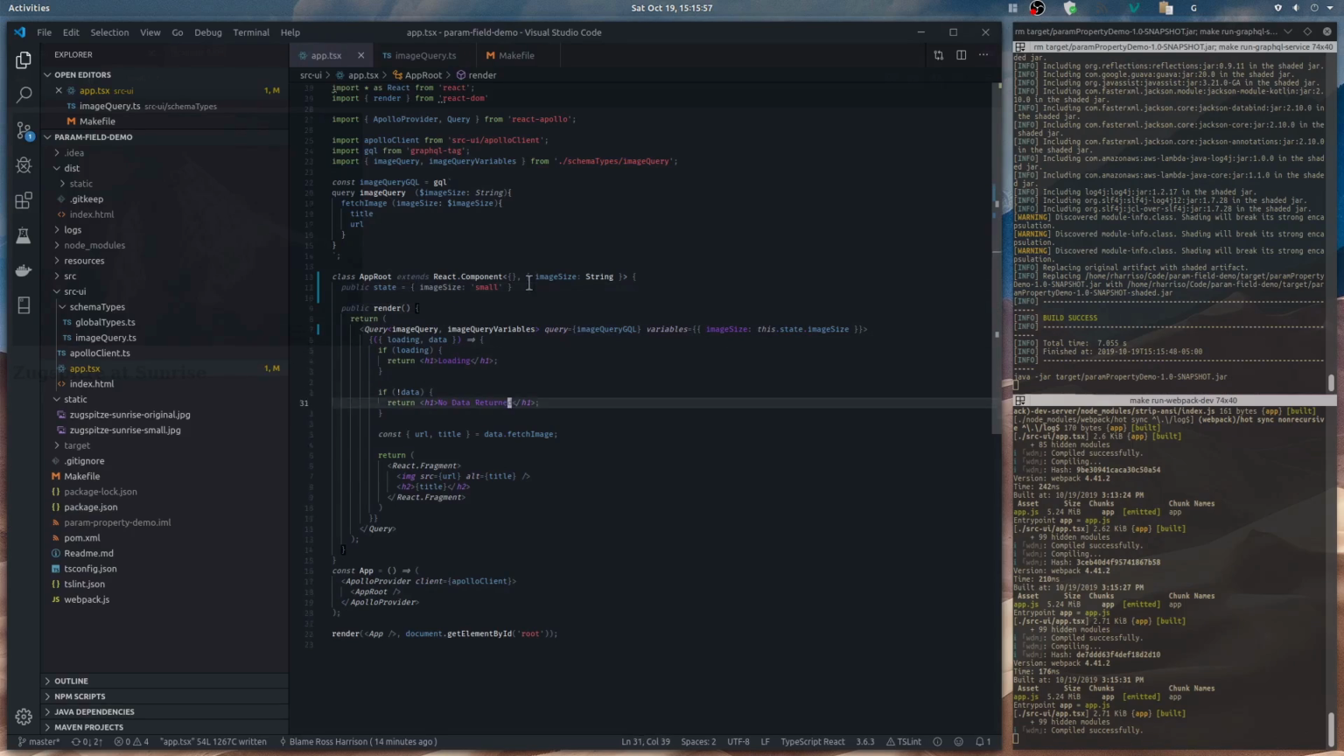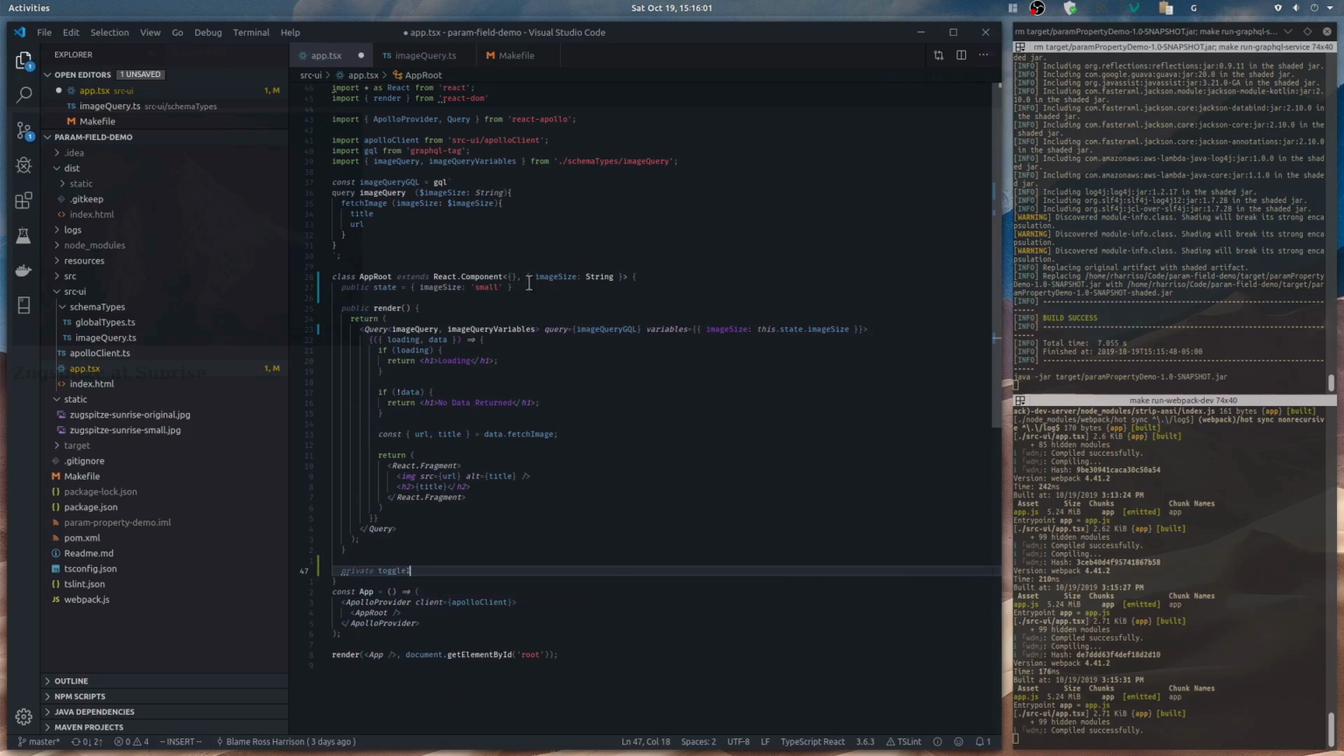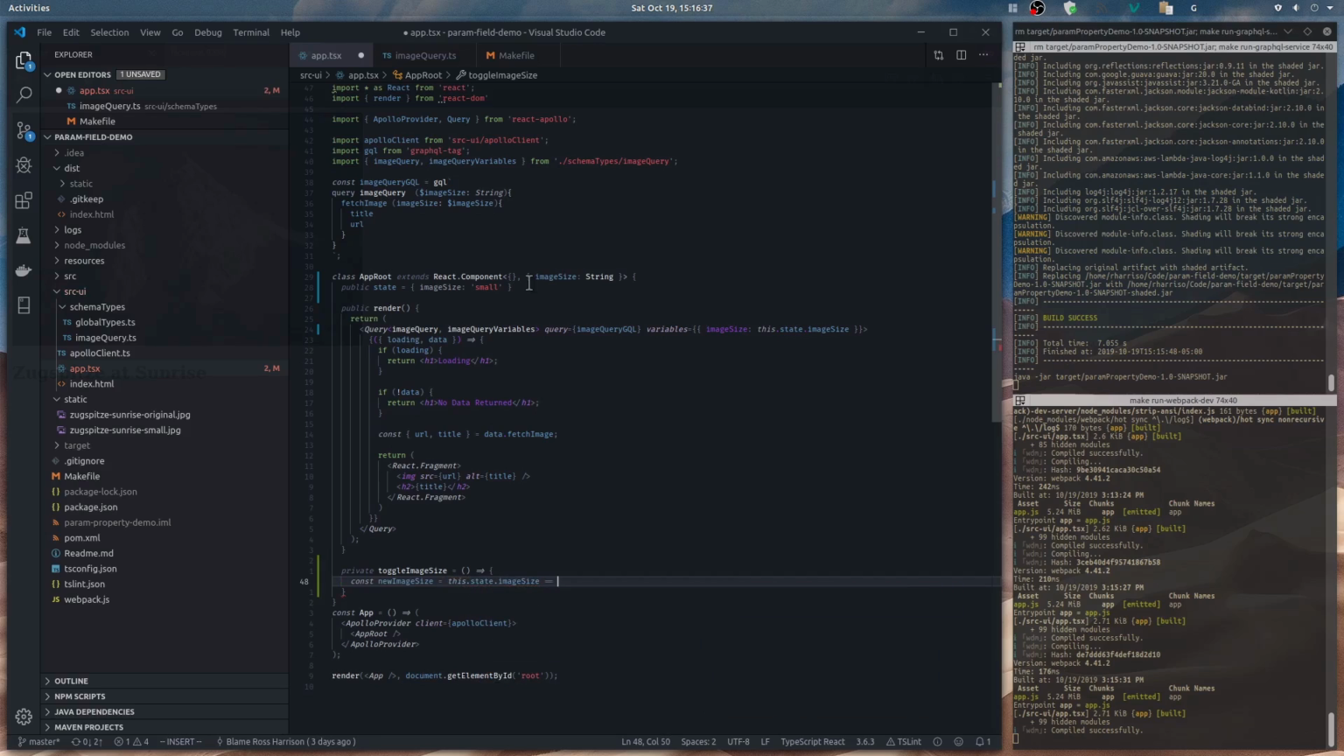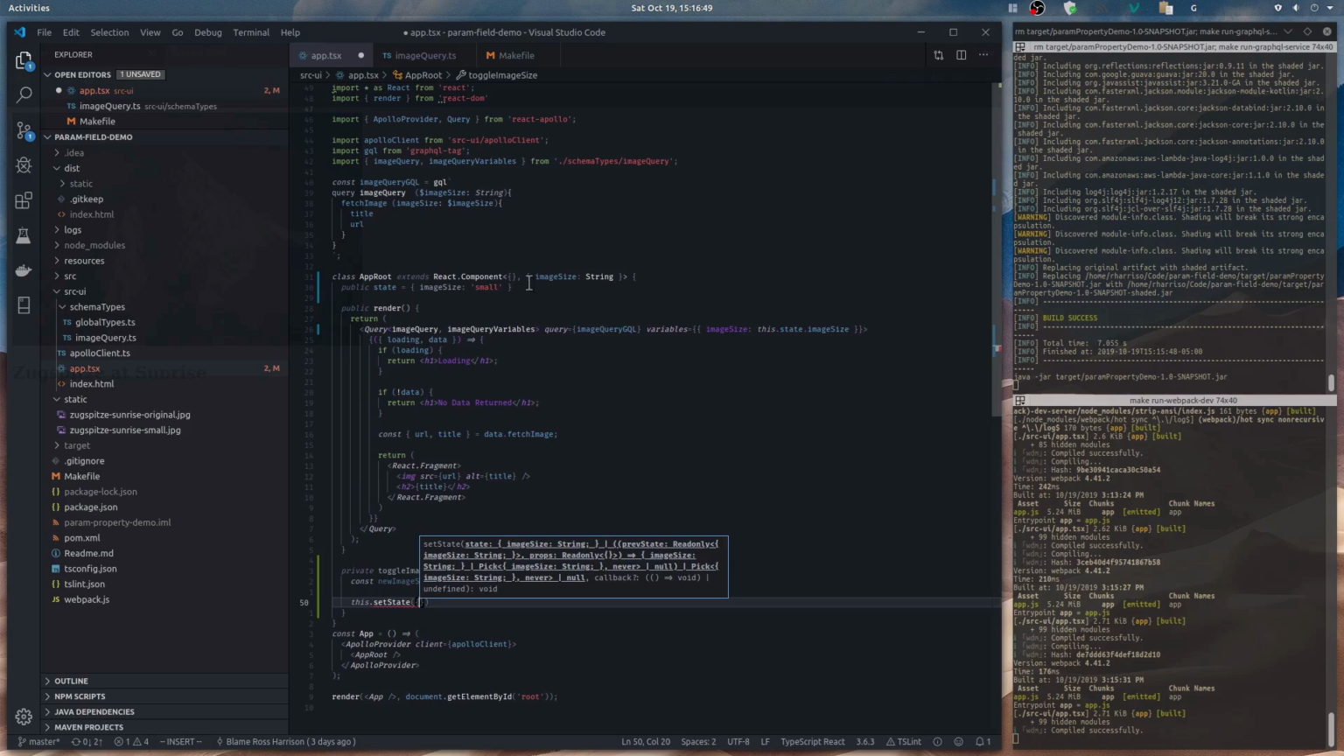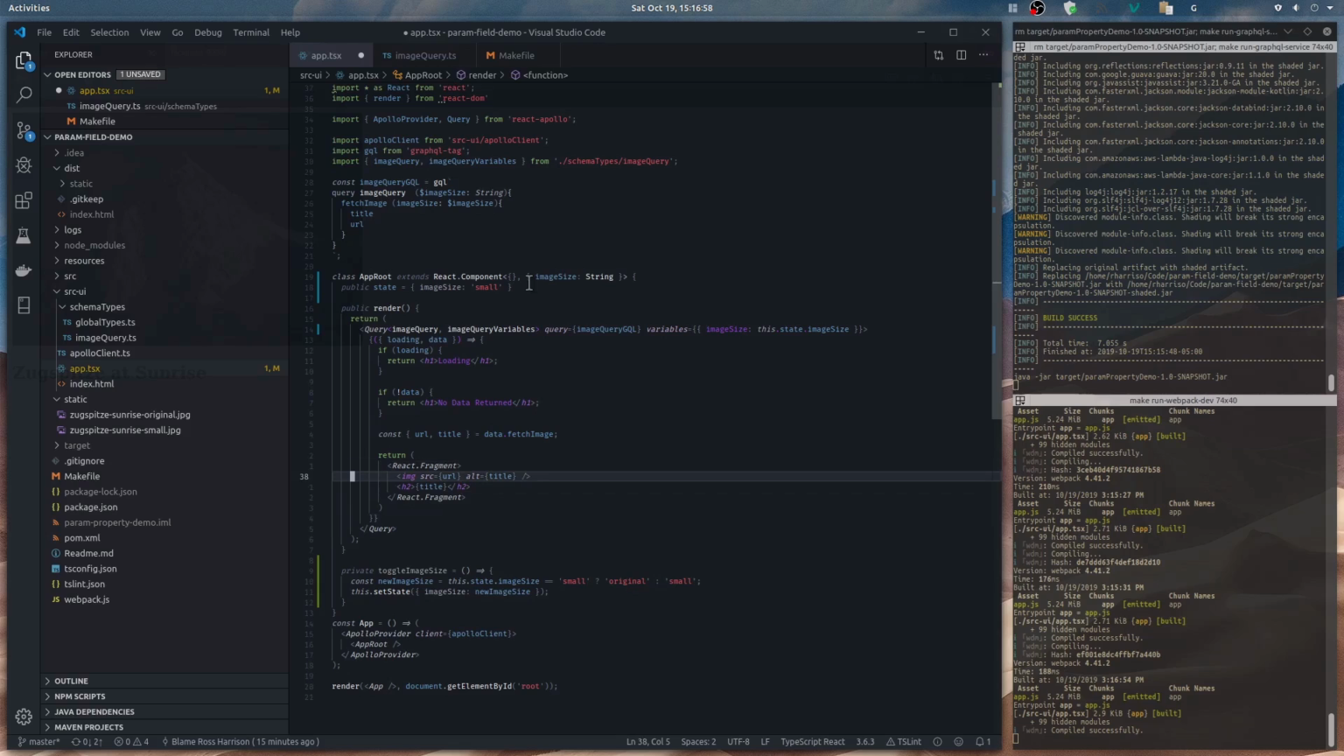All right, so let's make a function to toggle it. So private toggleImageSize, and then I'm going to use this arrow function because when you assign it to an event listener, it'll sometimes change the value of this, which is definitely a cool feature of JavaScript that everybody loves. All right, so new image size: if image size is small, then it's going to be original, otherwise small. Right, so it's just going to toggle between those two. Then we set the state, image size, new image size. Okay. And we are just going to toggle that on click here.